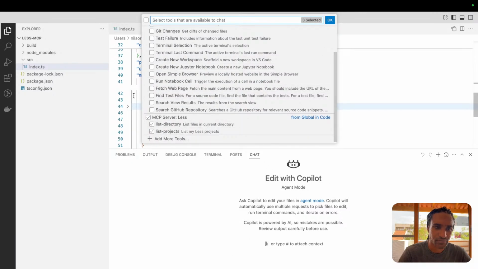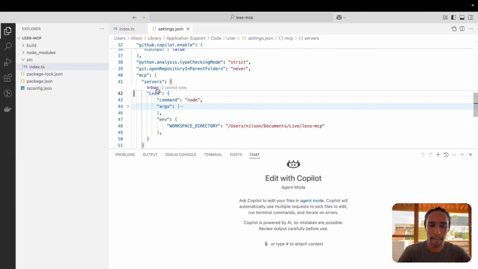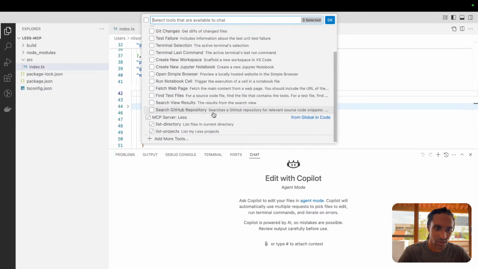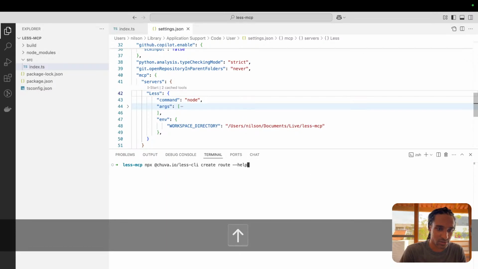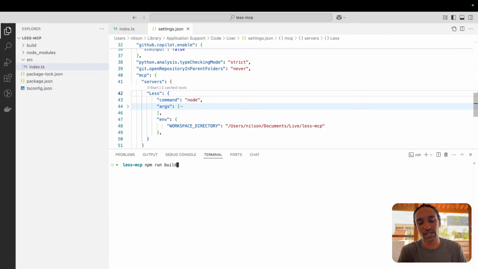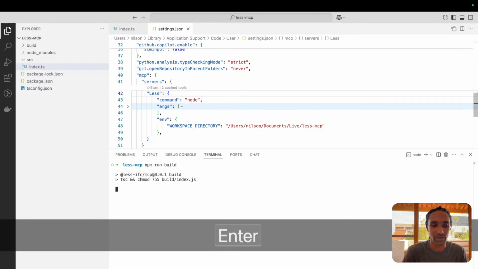This is weird. Let me stop. Oh, I didn't start it, that's why. Or did it crash? Nope. Ooh, guess what? I didn't build. If I had more time, I'd be setting up Nodemon and all that stuff, because this is annoying.